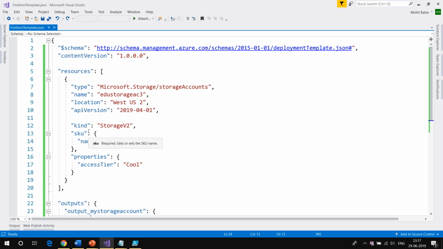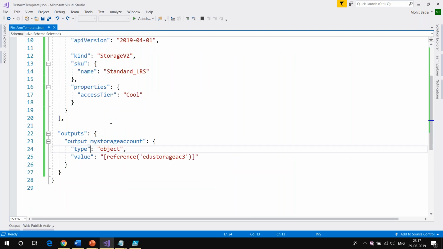Yes, Ashish, you got it as well. Okay, now everybody got it, the output section. Let me go ahead and remove it for now, or let's keep it.